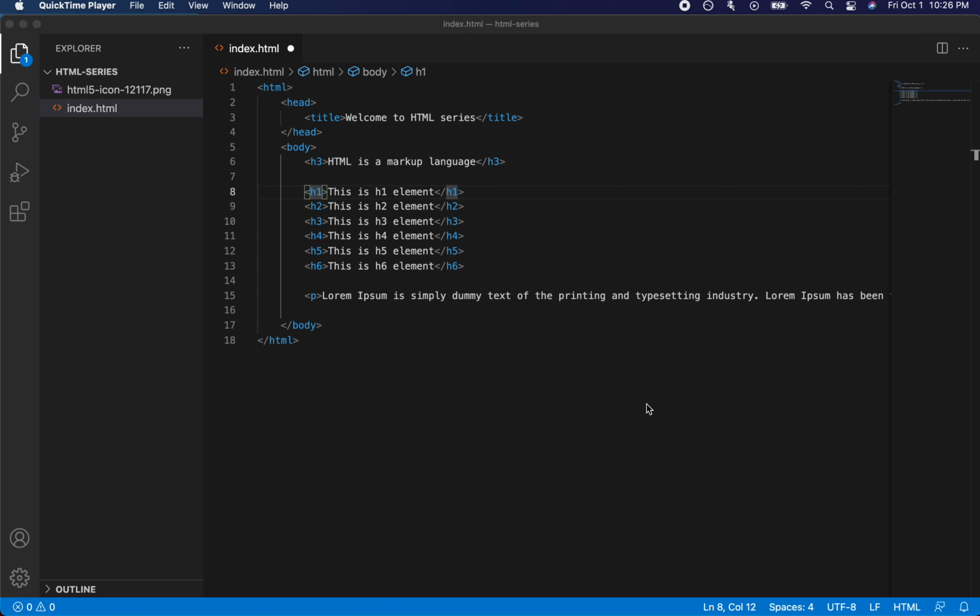In the previous tutorial, we talked about heading tags and the paragraph tags and the different types in which we could use the heading tags. In the current tutorial, let's talk about what HTML attributes are. An attribute is basically some additional information that we provide about an HTML element.